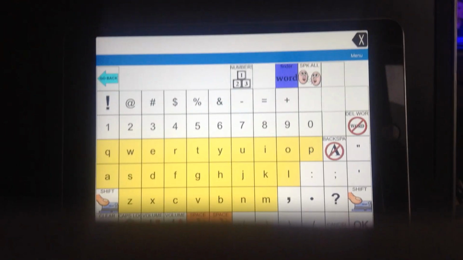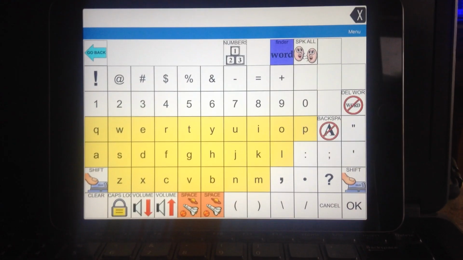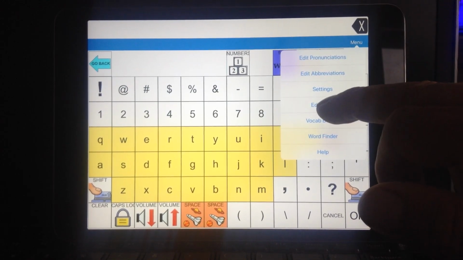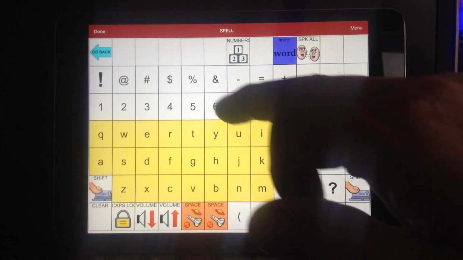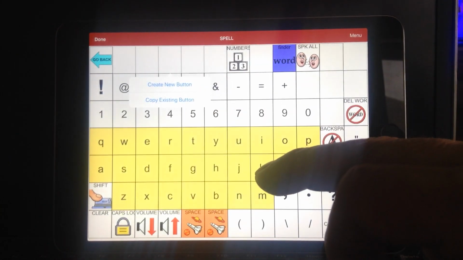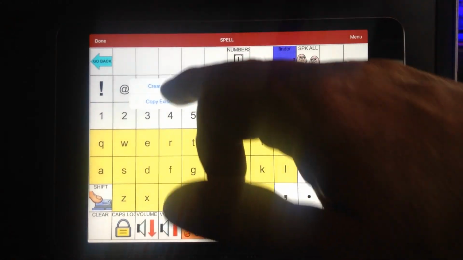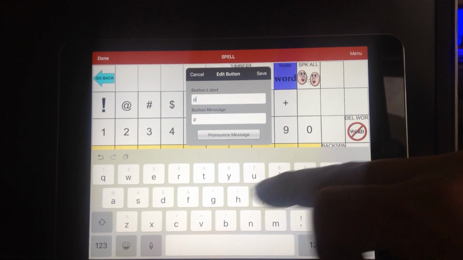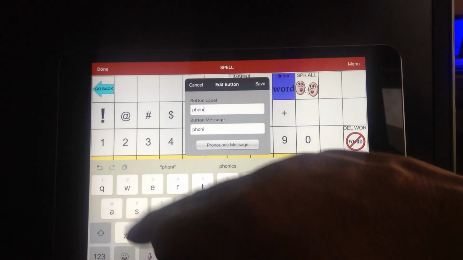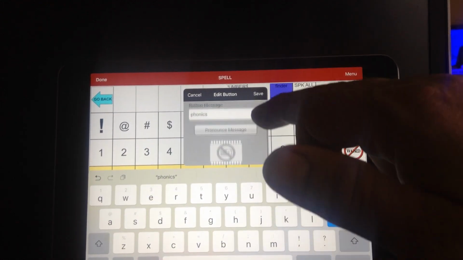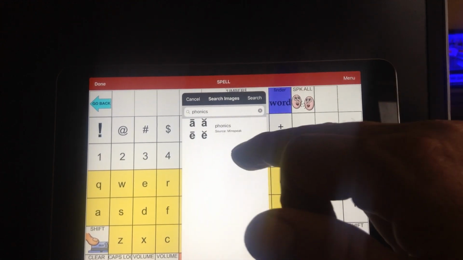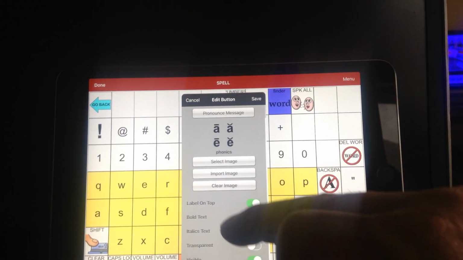So now what I do, oops, sorry about this. My finger was getting over the camera a little bit, and I don't want to do this twice. So now I'm going to hit Menu, Edit Page, touch the spot where I want to put the phonics page, hit Create a New Button. I'm going to put the label there that says Phonics, and then I'm going to scroll down and select an image. As soon as I hit the magnifying glass, it'll find that phonics picture, which I think is appropriate.